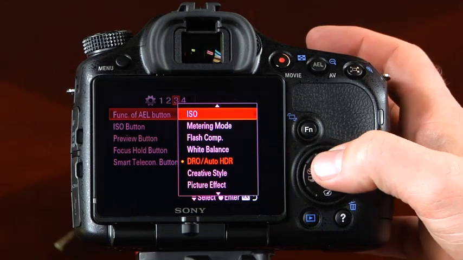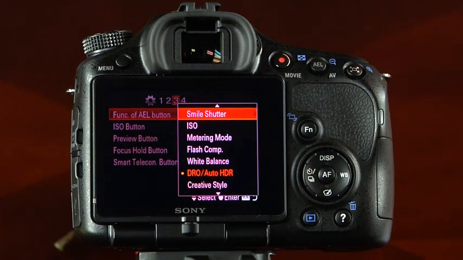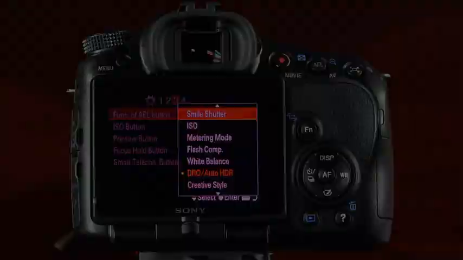Next, there is the Smile Shutter option. The Sony a65 has a unique Smile Shutter feature that can detect a smiling face, and upon recognizing one, take the picture without you even pressing the shutter button. You can choose to have the feature on or off. In the on setting, you can choose the level of smile you'd like the camera to detect.